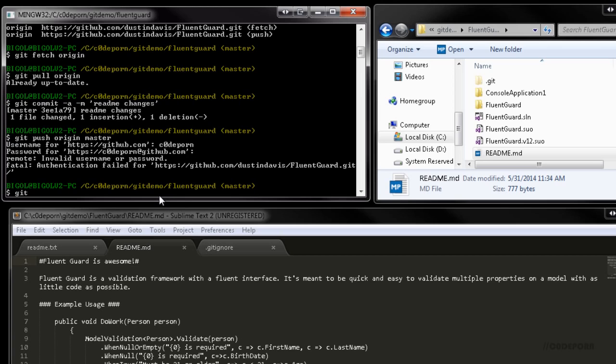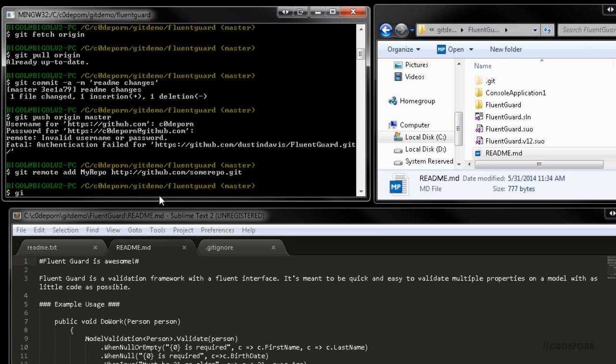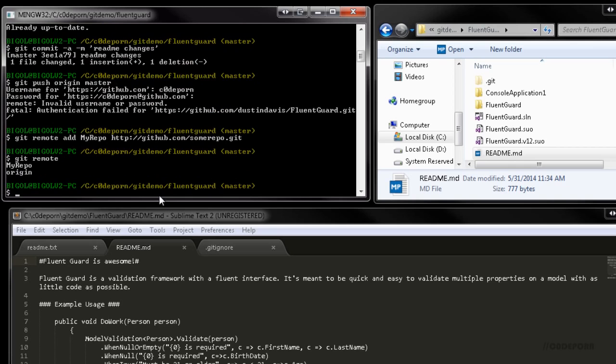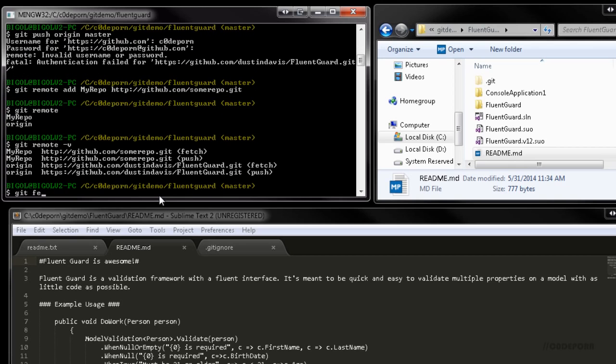To add additional remote repositories, use git remote add followed by the name you want to give the remote repo, or the alias, and then the URL. And just like we did with origin from the cloned repo, you can name it whatever you like.